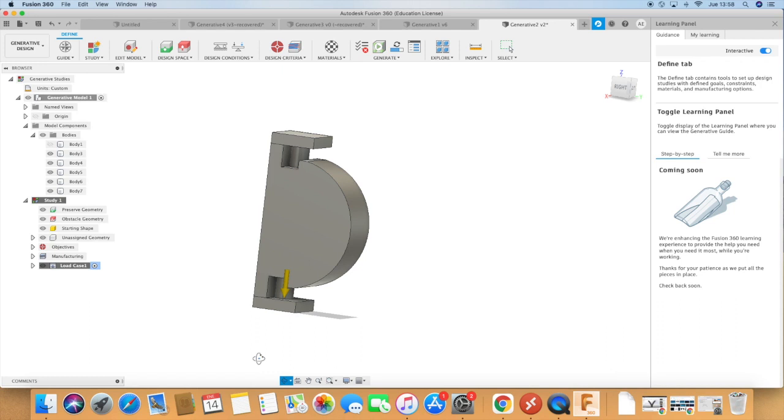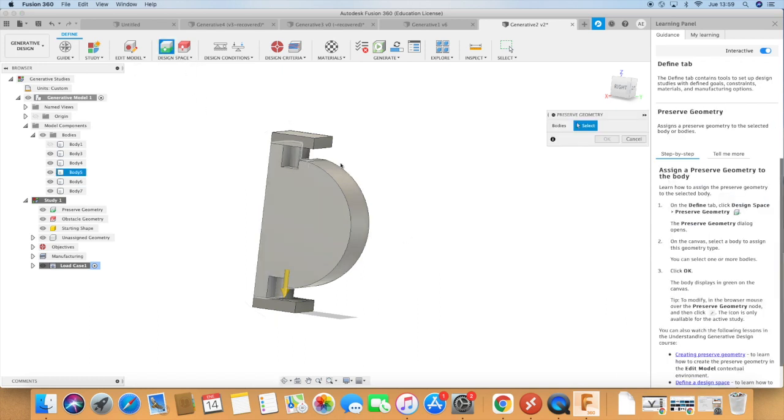So here's what we are going to do. You can also edit your body in here if you wanted to. I prefer to do it in the model area. That's okay as well. Let's wait until my mouse comes back. In here, this is our preserved geometry. So I'm gonna click up there, and I'm gonna select that one. Oh, 1 body and 2 bodies. I'm gonna click OK. So it turns green, the same green that we had before.